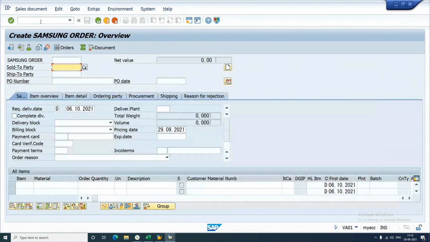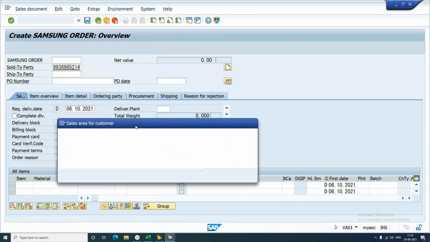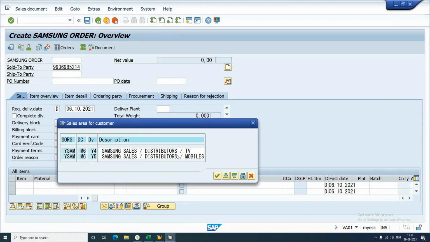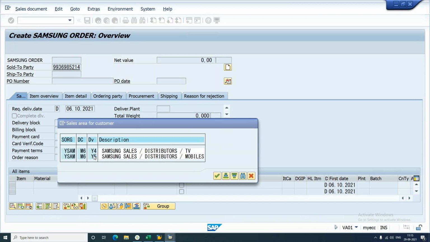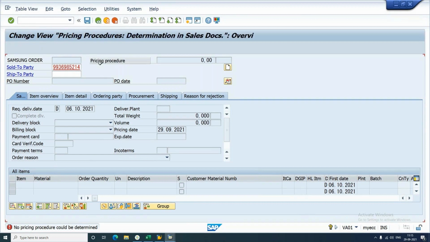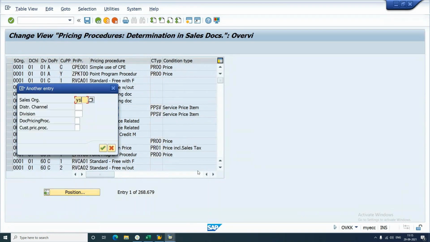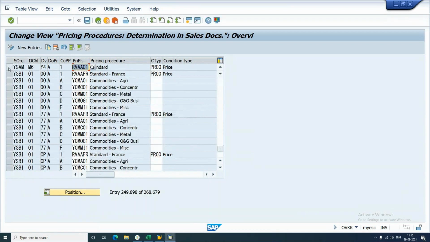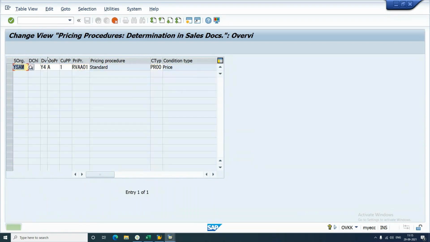Maintain our sold to party. And let's say I'm trying to select the second sales area, maintain Wi-Fi. I'm trying to record the transaction where I'm trying to sell mobile products. Wi-Fi. No pricing procedure could be determined. There's a common error. We need to get into OVKK transaction and we need to maintain it. Copy this one, Wi-Fi, and save it.